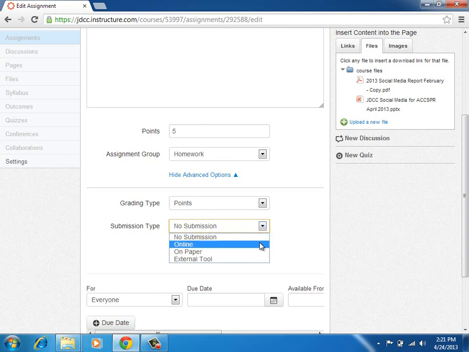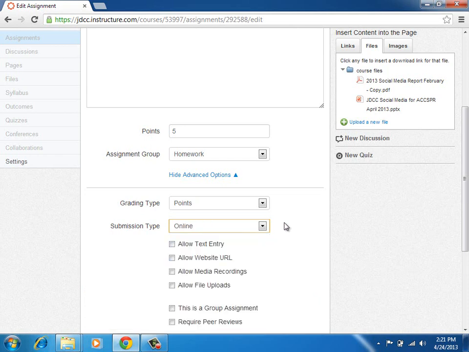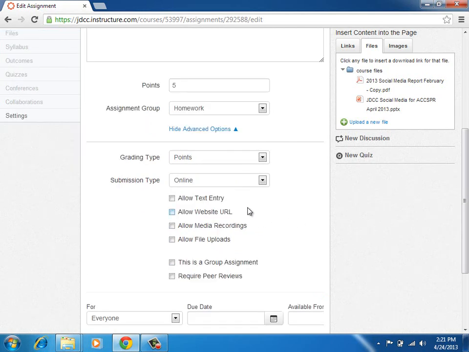Is it an online assignment, an on-paper assignment, or an external tool? Now, we're not going to cover external tool. That gets really complicated. So, let's take a look at online. If we're doing an online assignment, there's going to be a text entry option so that students can simply type something in.